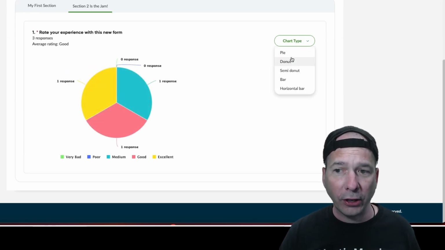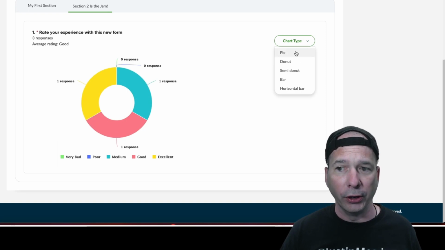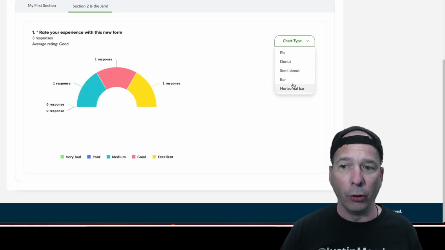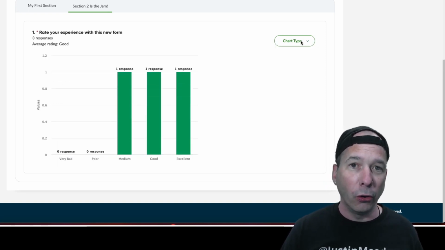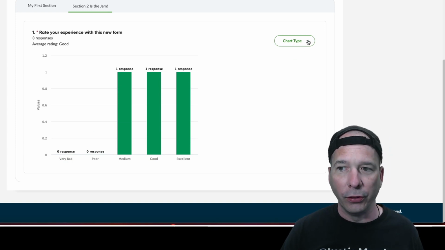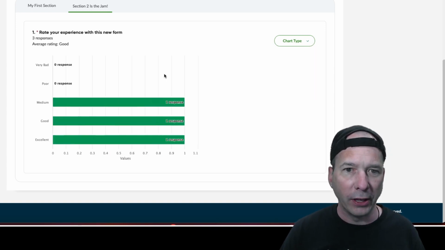Now I did find this cool. I can change this from a pie chart to a donut. I can go to a semi-donut. I can go to a bar chart. And I can go to a horizontal bar chart. So this is, again, facing our users, letting them see their data how they want to see it.